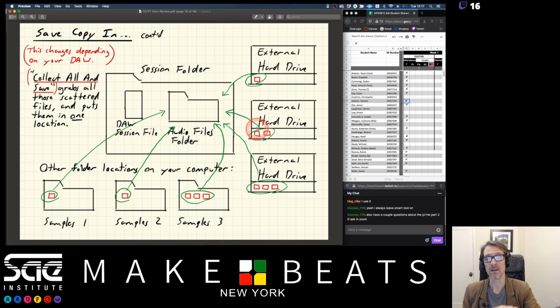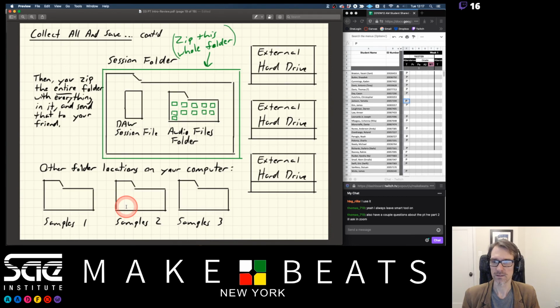That's really important. So if I have a file on my external hard drive, it's still on my external hard drive. If I have a file that's in my samples folder in my computer, it's still in my samples folder in my computer. It doesn't change, okay? Then if you want to give that folder to somebody, you zip the entire folder with everything in it and send that to your friend.